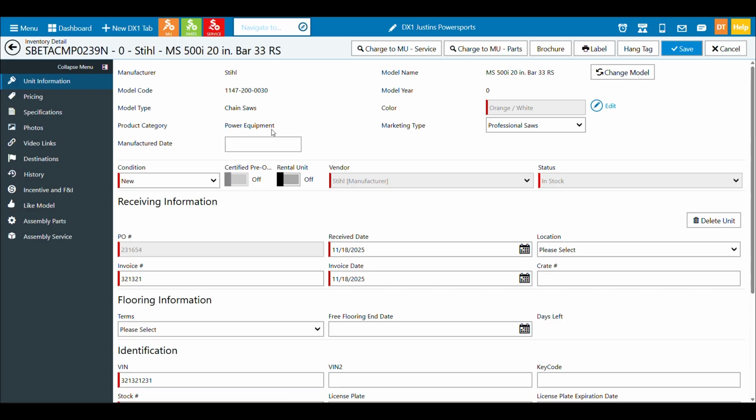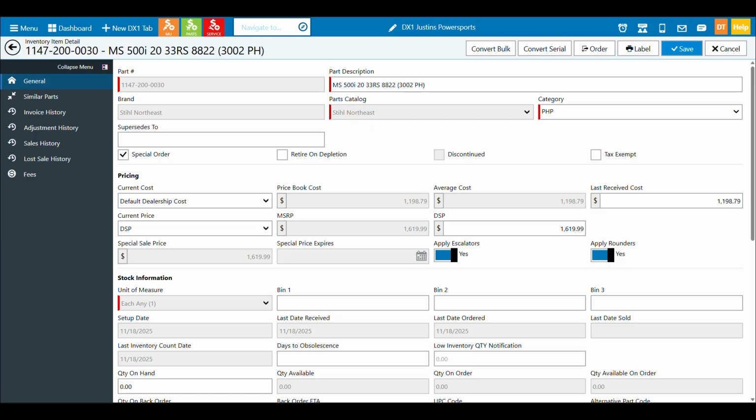So when you serialize an item, you're also trying to get the best of both worlds. Really, what you're trying to do is not add the item as a unit, because again, you'd like to sell it through your parts department. But how do I get that part to advertise like a unit and not just go into a parts catalog with a hundred thousand other parts?